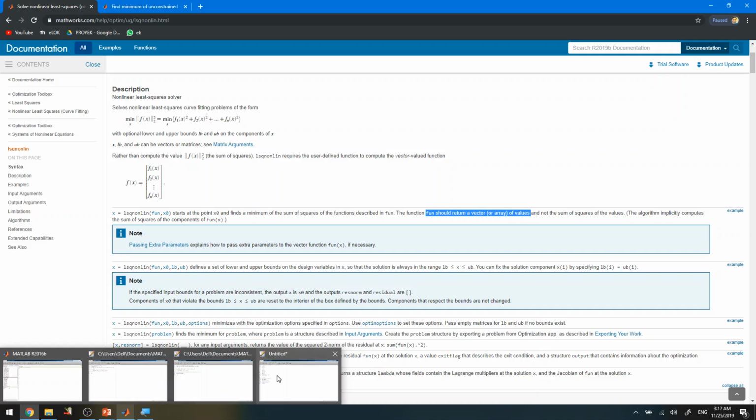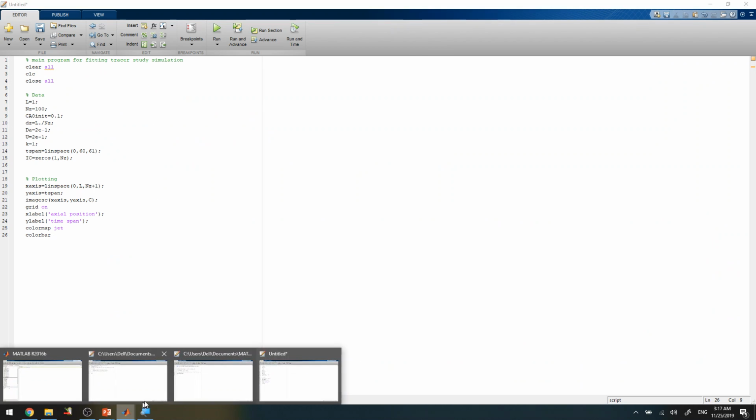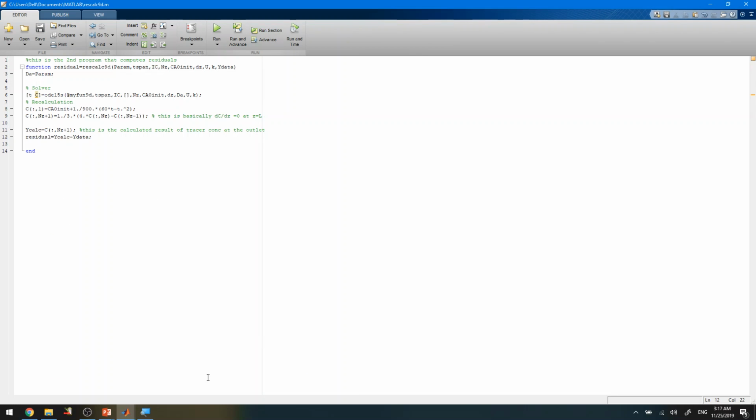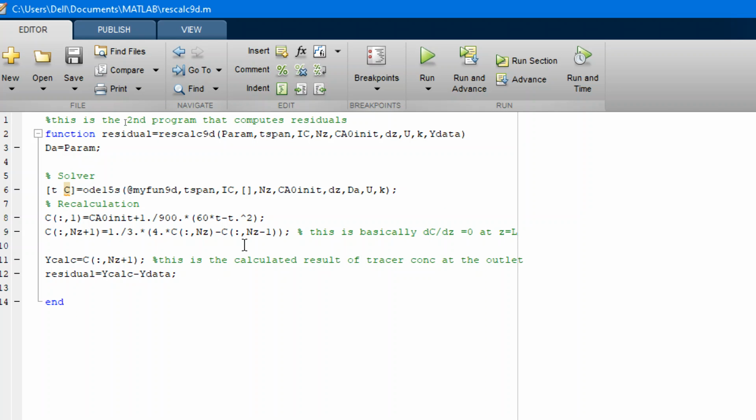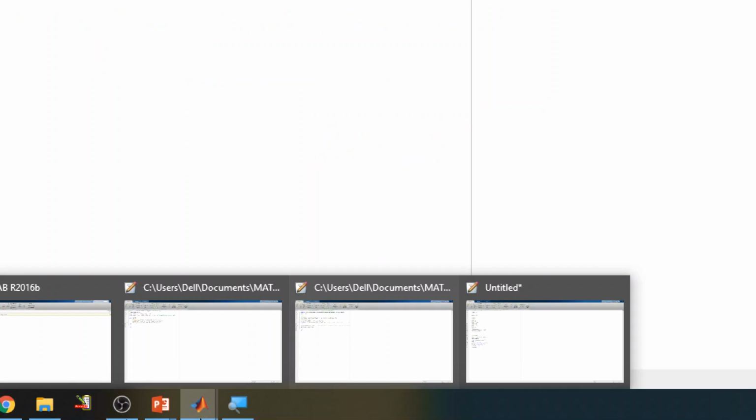Alright, now let's continue to our work here. So that's the main program that we need later on. Okay, now we have finished making program number 2. Again, the output is residuals. This is the residuals that we need for optimizations. And one parameter that we would like to optimize is the DA. We call it DA is equal to parameters. All right, now let's move to the main program.